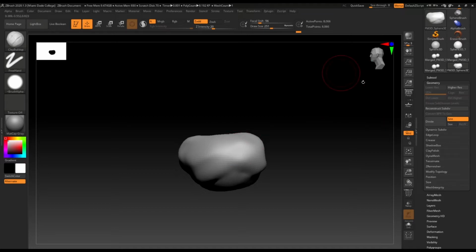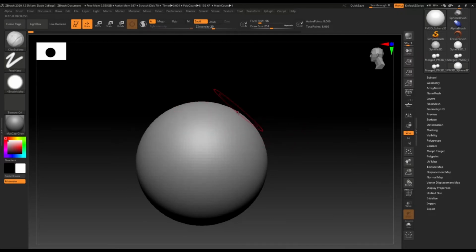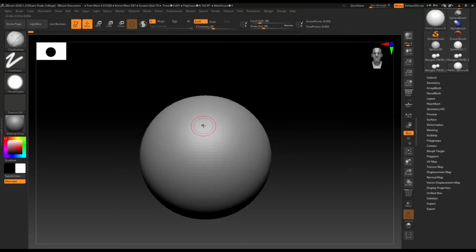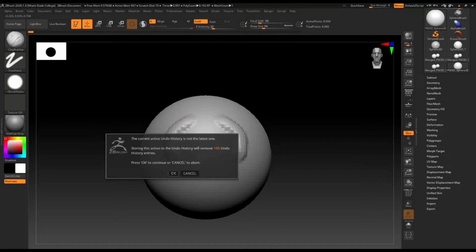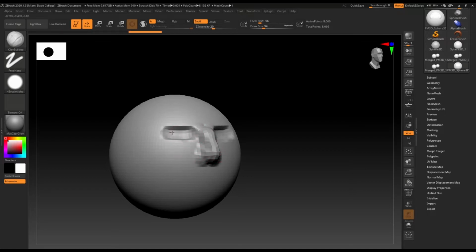One big thing that I haven't talked about yet is symmetry. So let's go ahead and make our sphere symmetrical again. If you press X on your keyboard, you'll activate symmetry. So everything that you do now will happen on both sides.